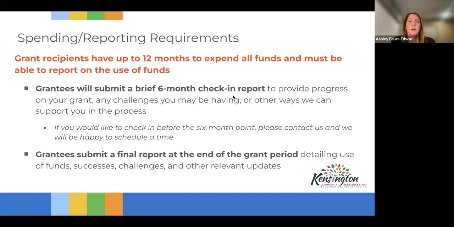And then to that point before on the eligibility about being able to report, we did get a question about how long you have to spend your dollars. So you will have 12 months to spend all funds as part of your grant agreement, and you must be able to report on those. And our reporting looks like a 6-month check-in. We tried to keep this pretty light touch, really just to share what's been going on.